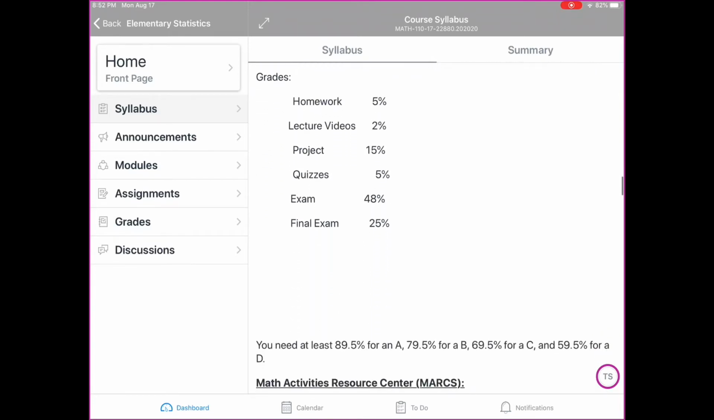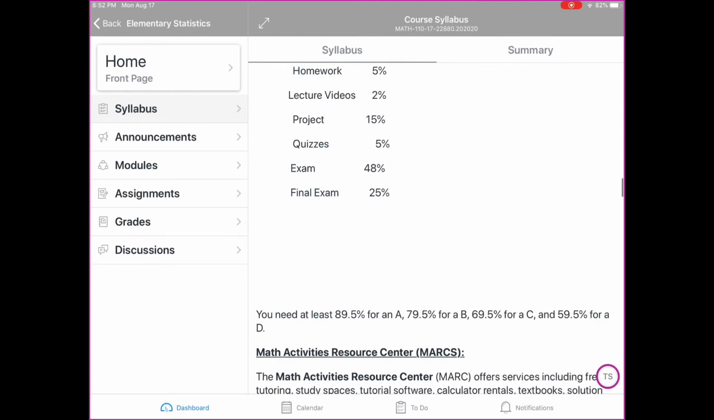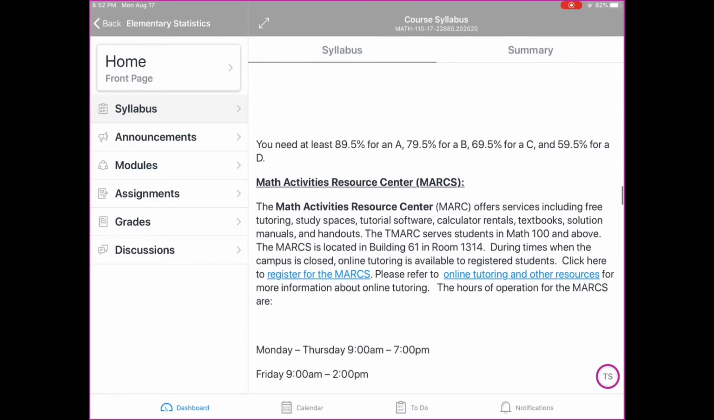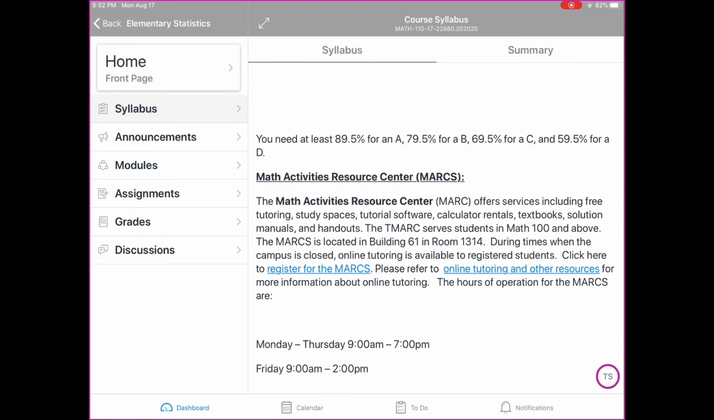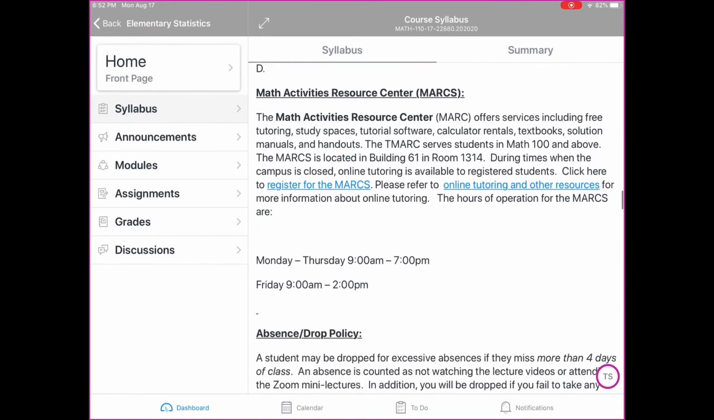We have a breakdown of grades. This is weighted, and if you notice, exams and finals are worth the most. Then we have information about our MARKS, which is our tutoring center. You do need to register online in order to use this. However, it is a free service for you.